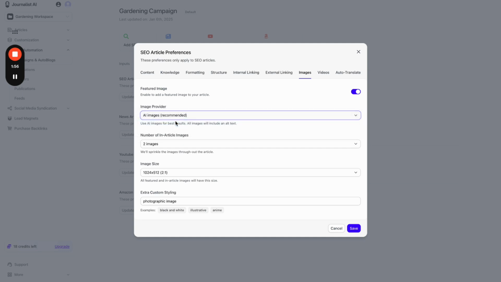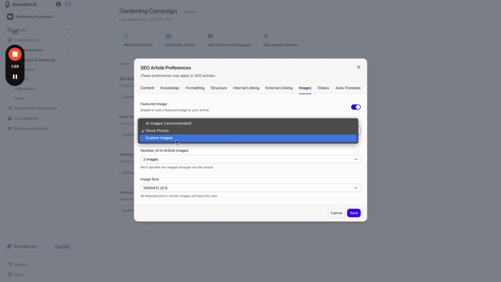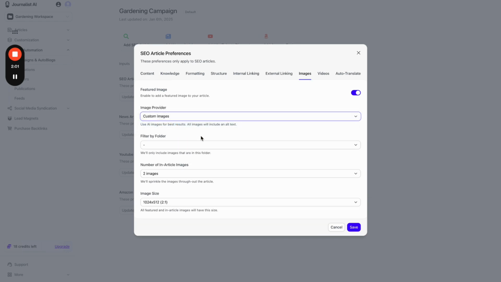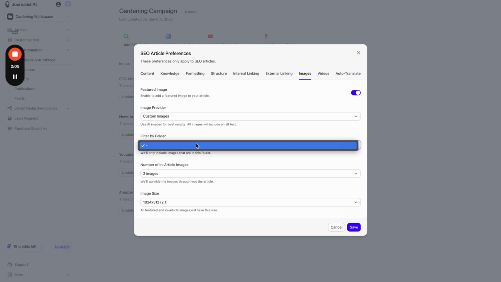You can also use stock photos, okay? And you can use your own custom images, which we'll go over later on. But in essence, you can just upload a bunch of images into Journalist AI, select a folder right here, and we will generate articles using the images you so choose.